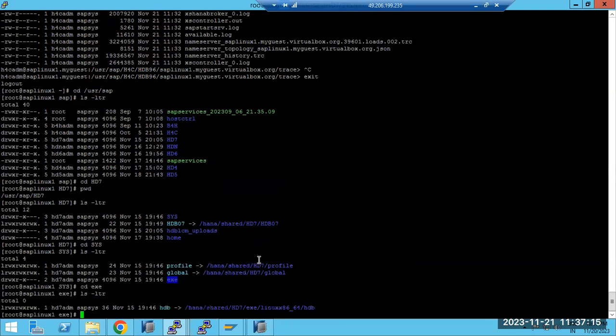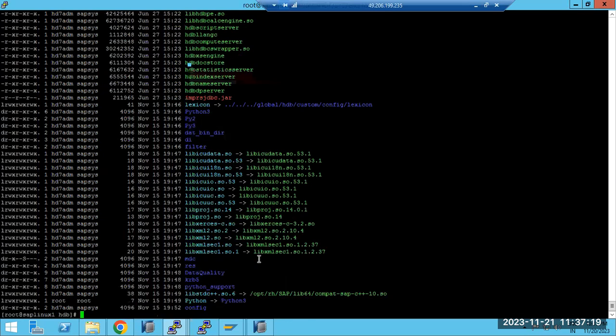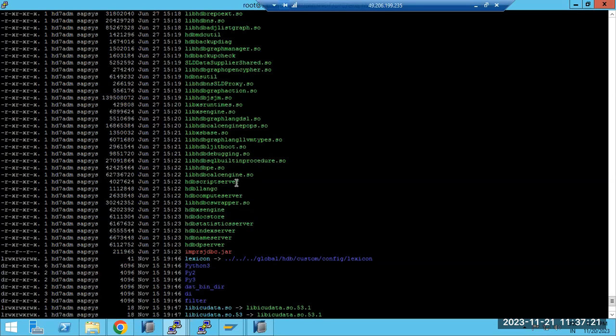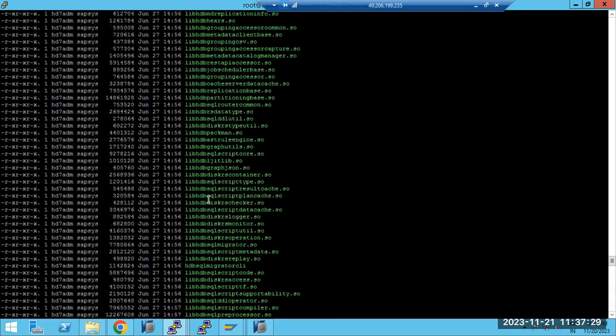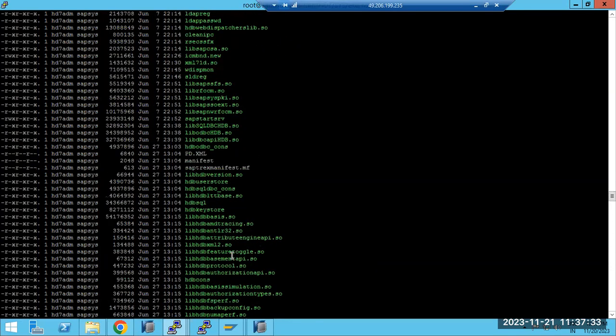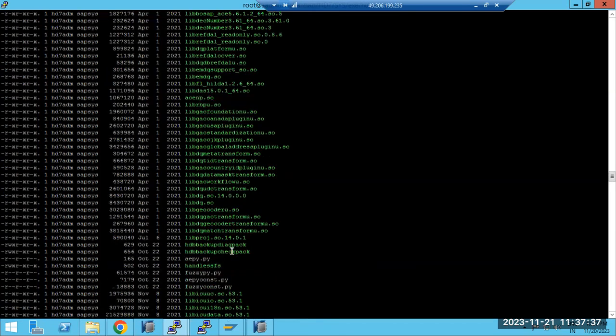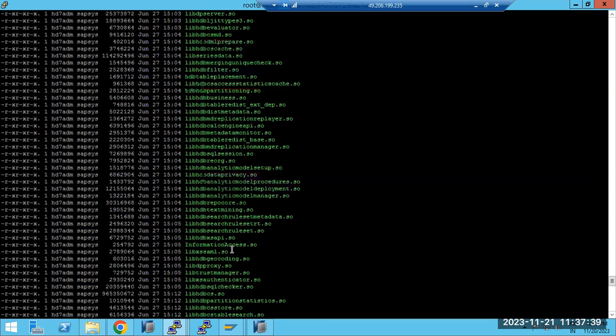Then if we go to the HDB, here we have all the executable files, the binaries. So compile server, name server. If the compile server and name server are running successfully, it means the binaries exist and the library files exist at the operating system level. Because of this, your binaries are up, which means your HANA is working and running fine.